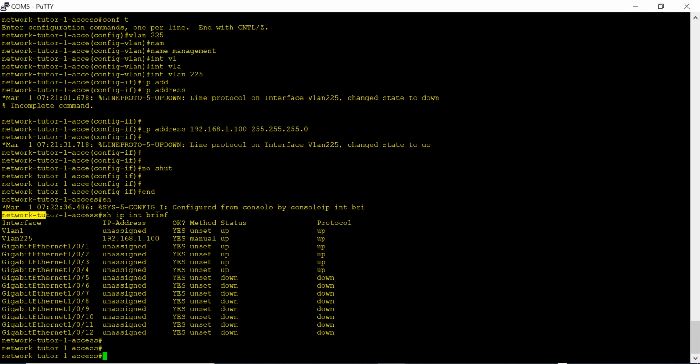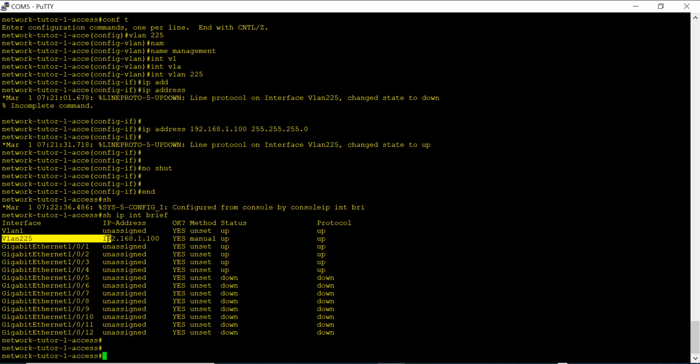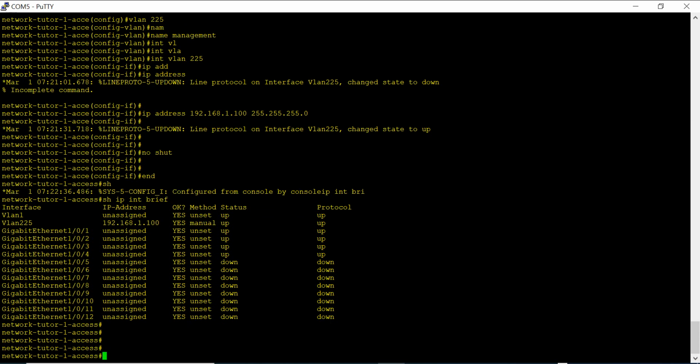So if you see here, show IP int brief again, and you can see this management VLAN now has an IP address. It is up and up. So what we have to do is assign a port on this VLAN, assign an IP address to this PC on the same subnet, and do an SSH. So let's look at a port. I have a device connected to port 10 here.